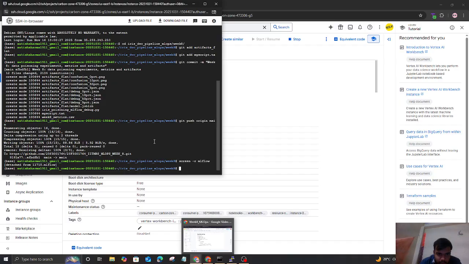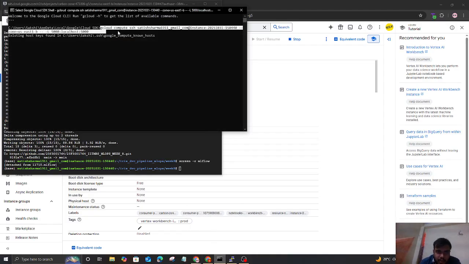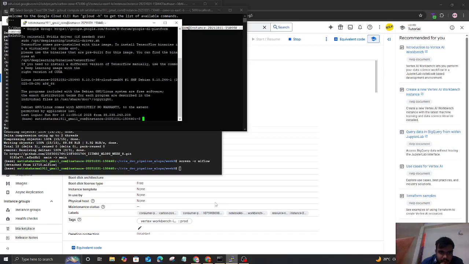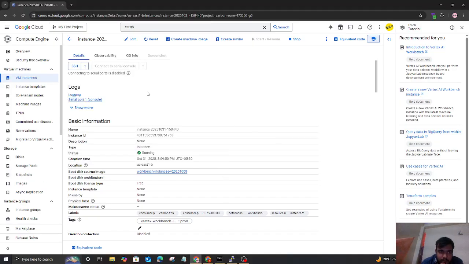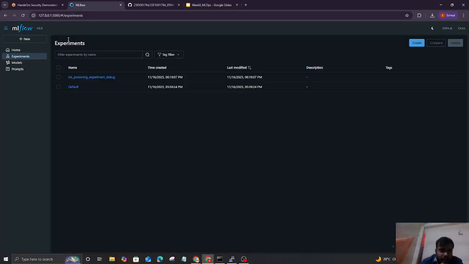and then I will show you that I have run the MLflow server and then run the gcloud compute SSH from my laptop to allow the MLflow link to run on my localhost. As you can see, I have accepted it, and here my MLflow has started to run on my localhost server, as you can see.